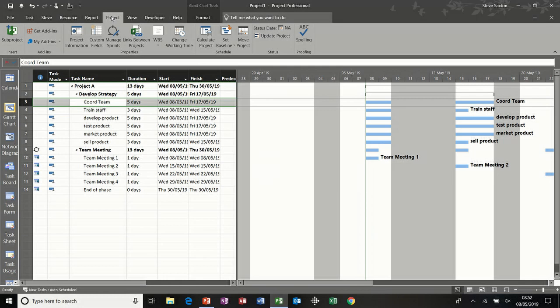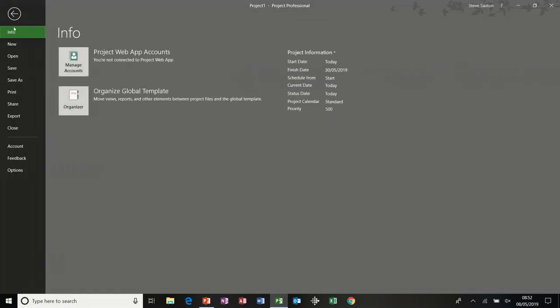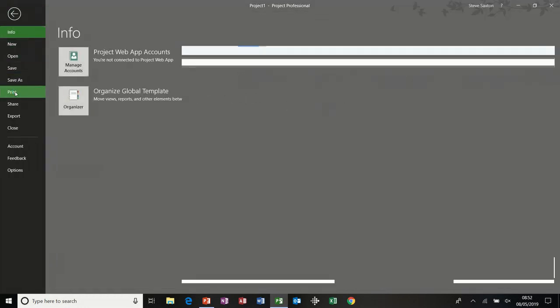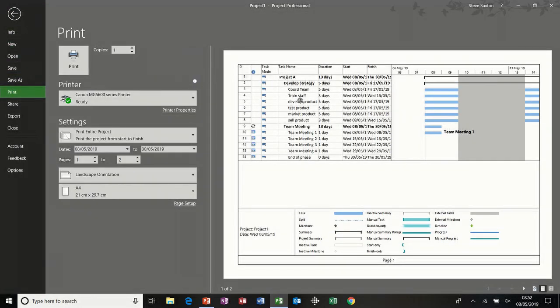So that's project information. Now the last thing on this top part I want to look at is just print preview for a minute. So if I click into print preview, there's the print preview. I've got the legend at the bottom there, which I'm going to remove in a minute. But when I print my project plan, I want some information to appear at the top here. So to do that, I'm going to go into page setup.